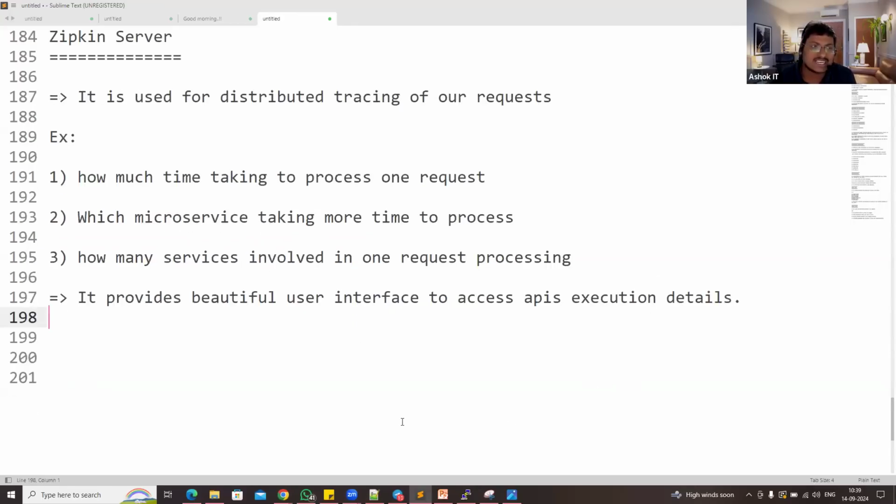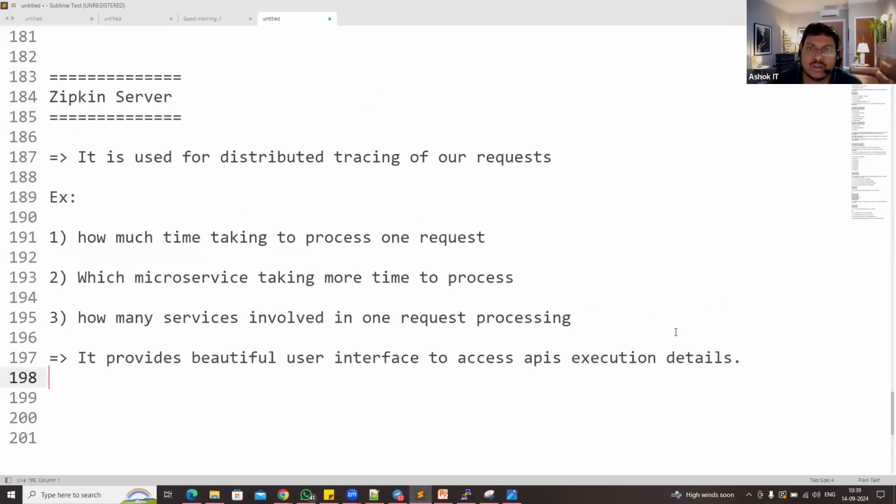Okay, are you guys clear with the purpose of Zipkin server in the microservices architecture? Are you guys clear, guys? I'm not getting the response.